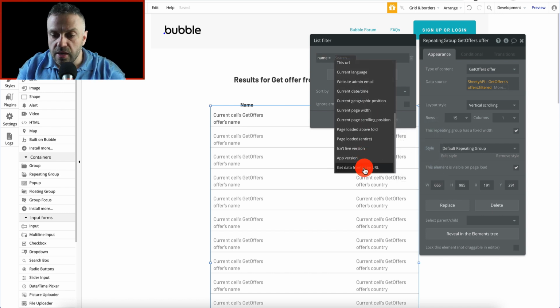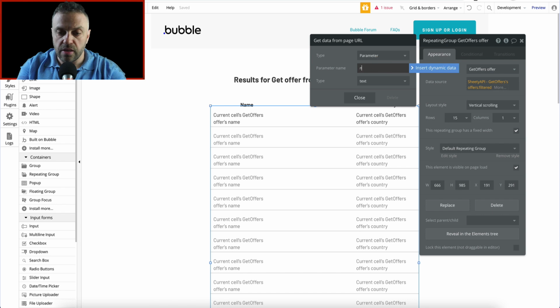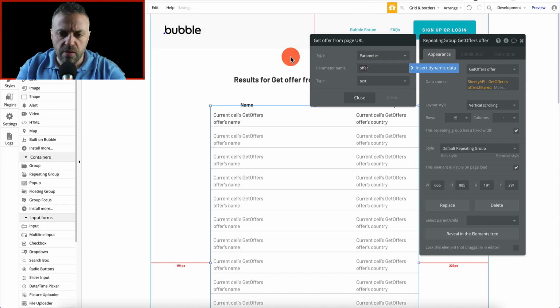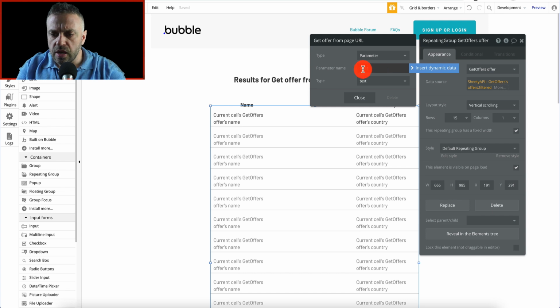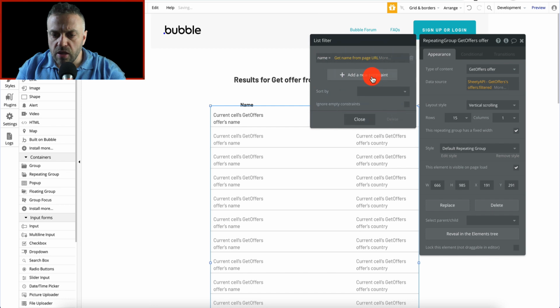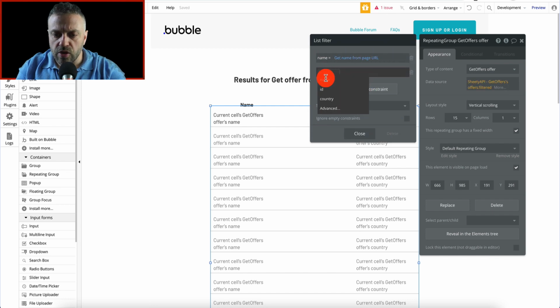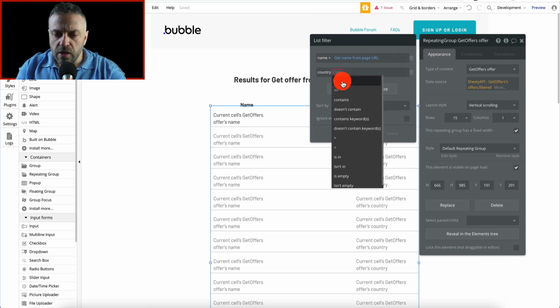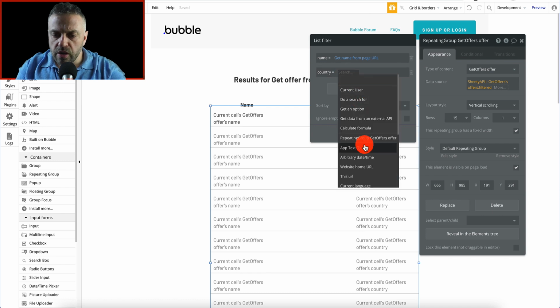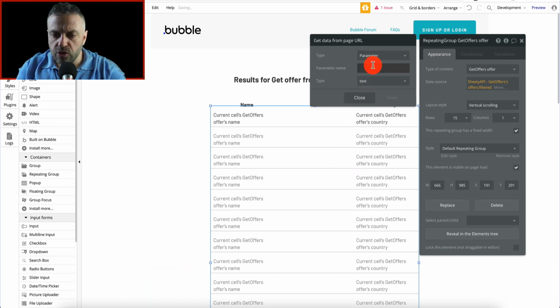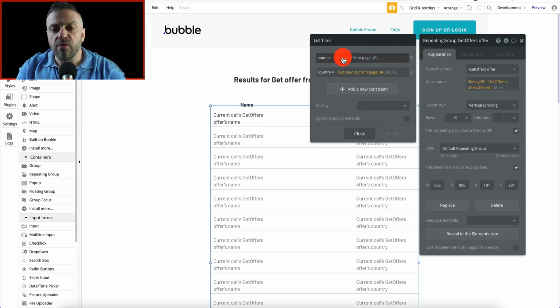So this is going to be get data from page URL. We're going to hit name, or was it offer? I don't remember what it was, offer or name. So I'm just going to say name. Then I'm going to add another constraint. This is going to be country equals, and we are going to say get data from page URL. I'm going to say country. Okay, and now we have a filter. We are only displaying the data that they selected on the previous page.